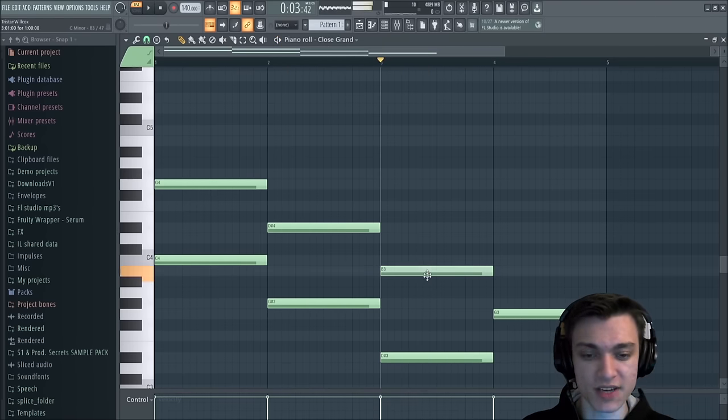Cool. I actually want this to be like an octave up. So like, what if I took this, made it an octave up like this? Perfect. Okay, and then I'm just gonna turn this volume way down like this. Perfect. Okay, and then I'm going to make a bass.